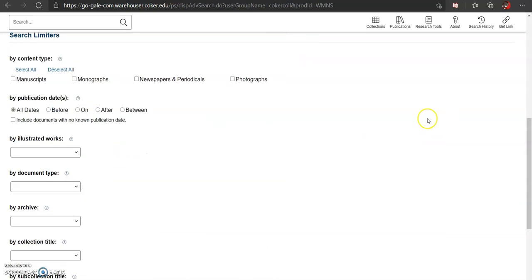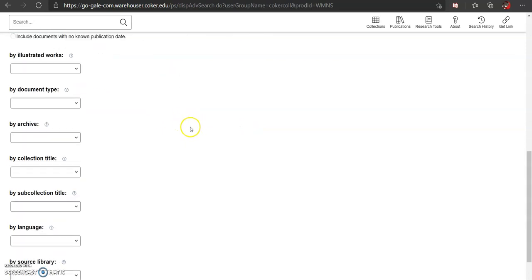Then you also have your regular search limiters. You have your content types, so you can either select all, or you can select individual ones depending on the exact type of document type or content type you're looking for here. You can do publication dates, so you can range your publication dates. You can also search these by illustrated works.